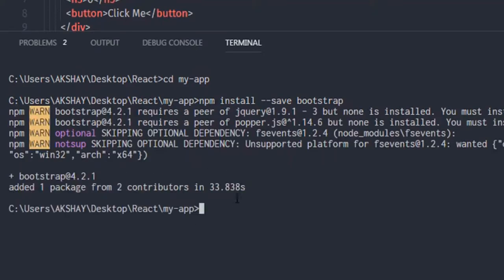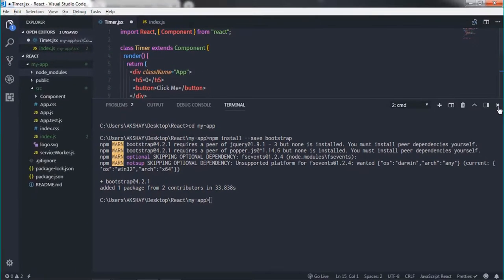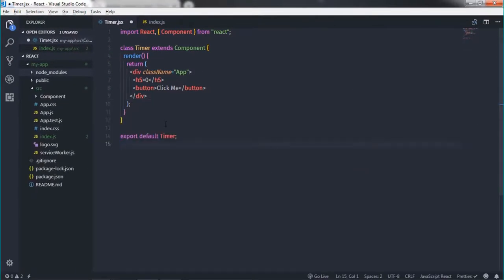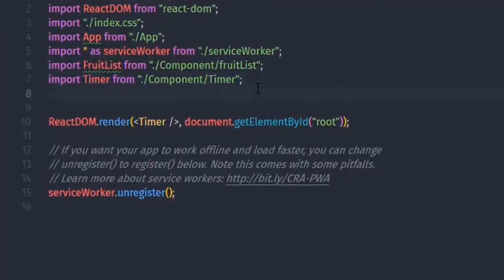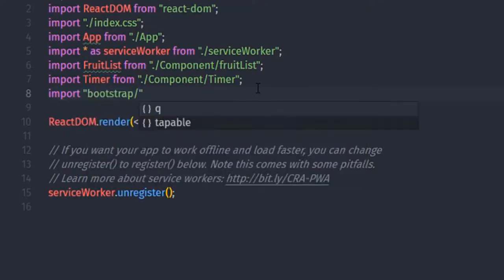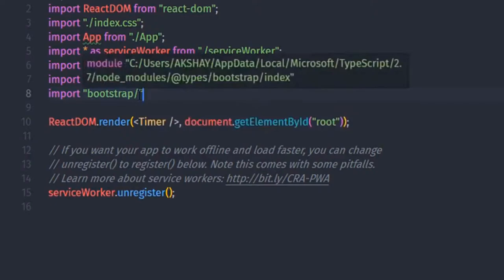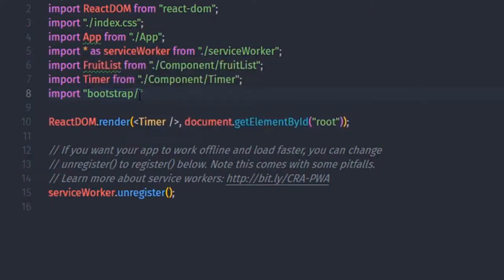Now your package is installed. You can find your package in the node_modules folder. I will close this window. To use Bootstrap classes, you need to include the Bootstrap CSS file in your application. To do that, I will go to the index.js file and here I will import. I will use double quotes and say bootstrap, then specify your directory. So where do you find your bootstrap.css file?